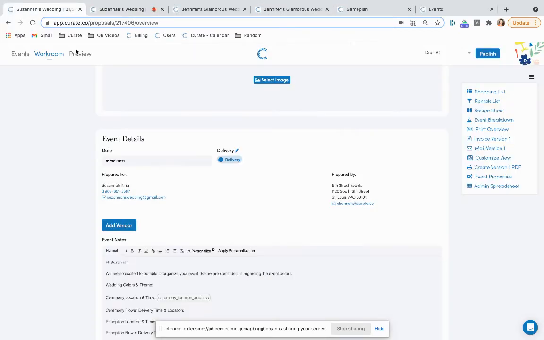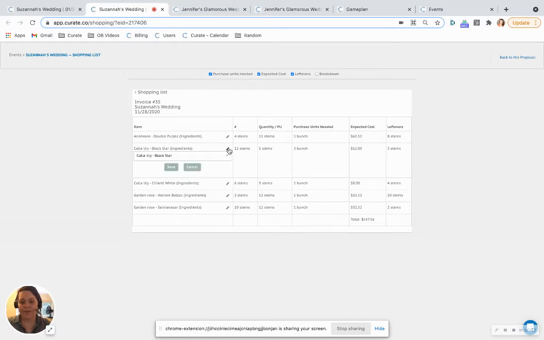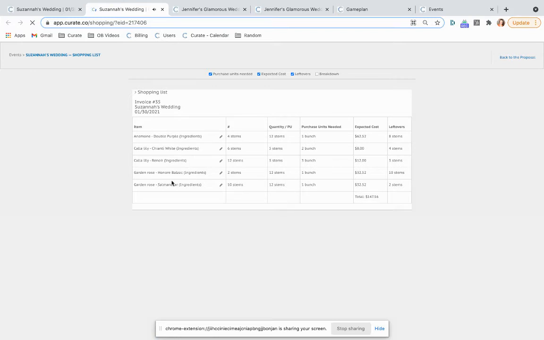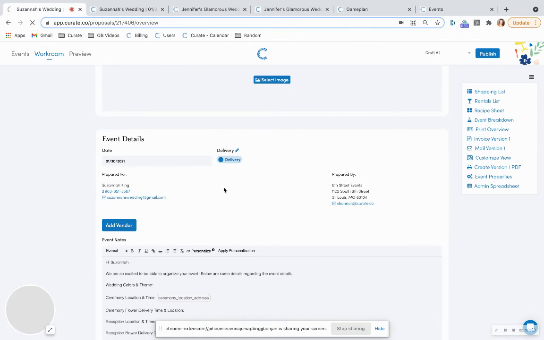So from my wedding, I opened up my shopping list and I can go into Susanna's wedding and change this right here. I'm going to update this one to Renoir. Now, when I click save, it's going to take it everywhere within my proposal. It's going to update that in all of those recipes within that proposal. So I'm going to refresh my screen so that it shows, and we can see that update occur.